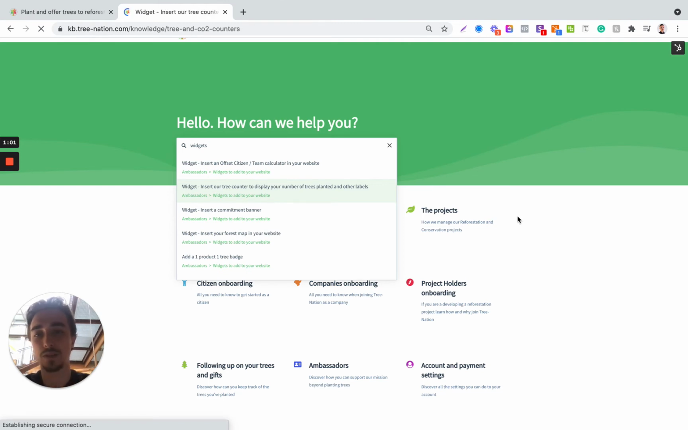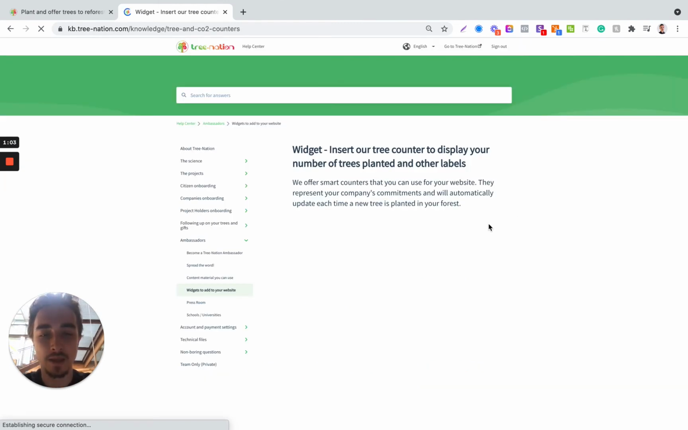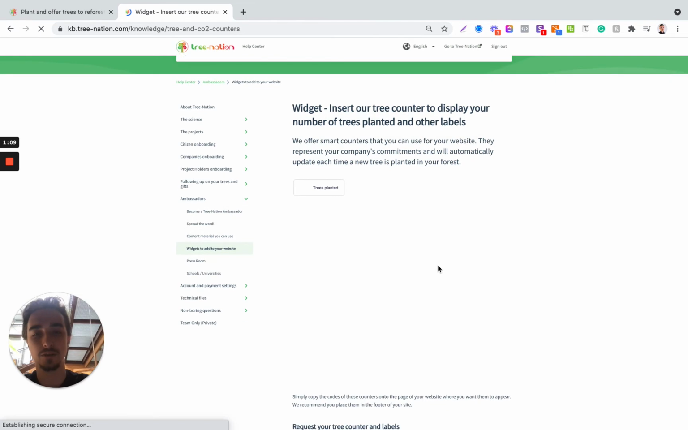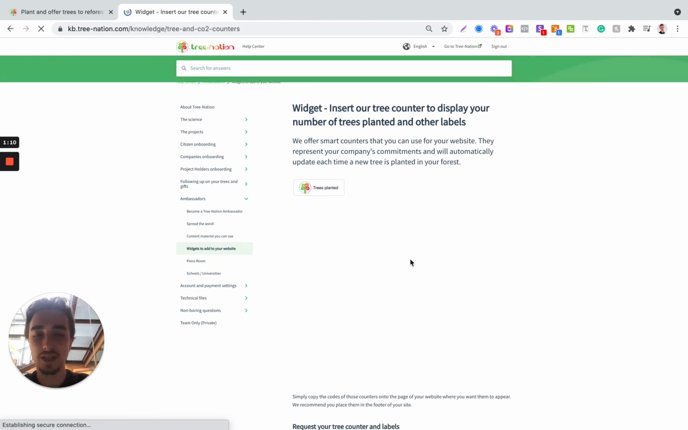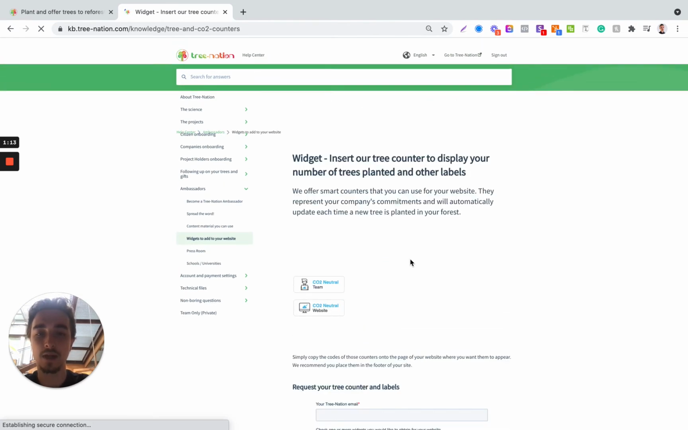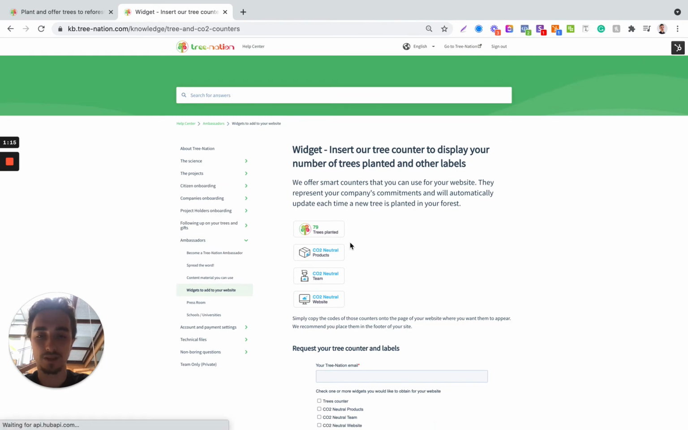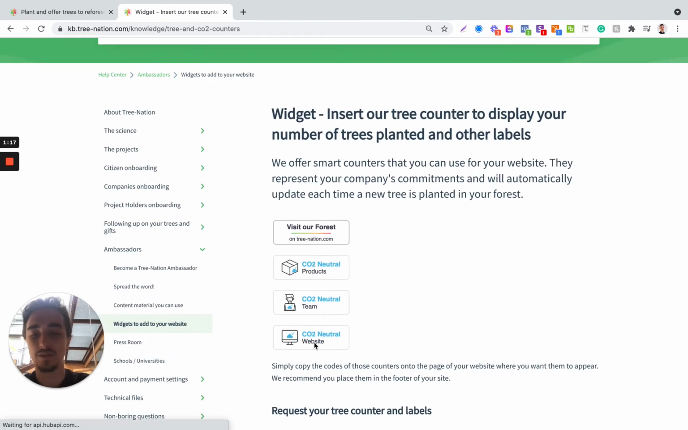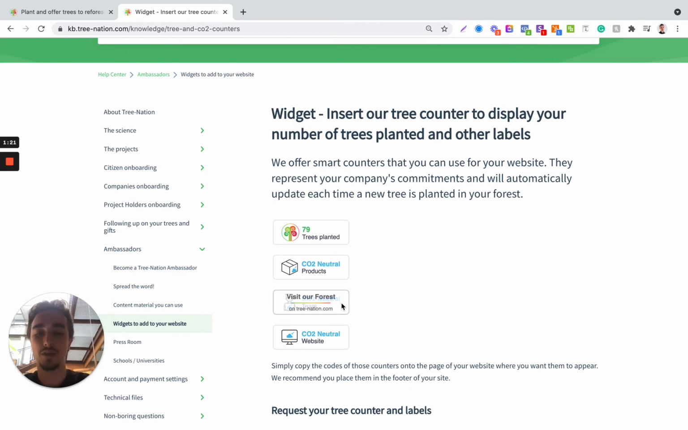Just give it a moment. And within this article, you learn all about how they work. So these are pretty much snippets of code that you will be adding into your website. And these labels, as are loading right now, will show up in your website footer. So there's a CO2 neutral website, which I showed earlier, but you also have these widgets for the CO2 neutral products, CO2 neutral team, and the actual number of trees that you've planted so far.